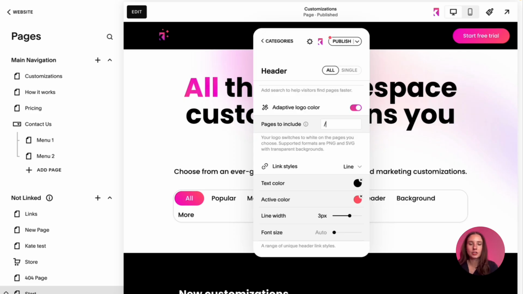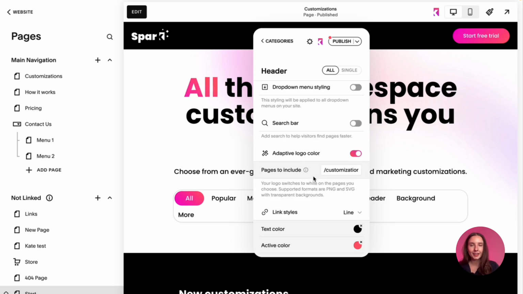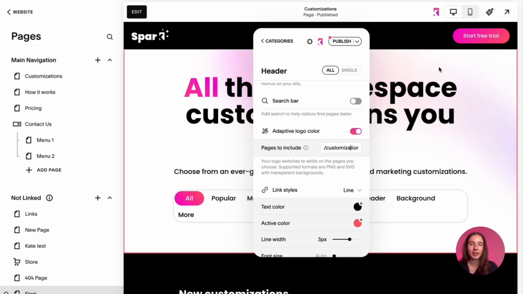We're on the customizations page, so we're going to add customizations. I'm going to click out of this. As you can see, the logo is now white and inverted on this customization page. And when the background turns light, it'll go back to dark. If you wanted to add it to other pages, you just add a comma and then the pages in between.